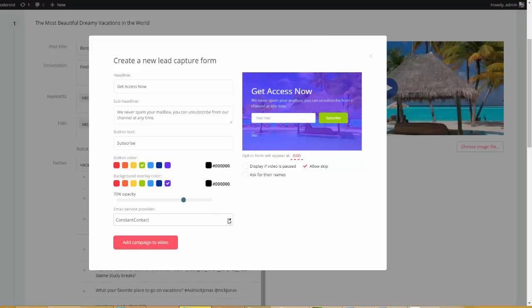And then if you see here, we actually have API integrations with the top autoresponders. Right now I have it set for Constant Contact. That's fine. But we can have it set up so that this opt-in form appears at a certain point during the video. I come over here, I click this, and I can say, make this opt-in form appear 15 seconds in the video. Or let's go ahead and do it shorter. We'll do something like 5 seconds just to kind of show you. And then we can have the opt-in form appear if the video is paused.